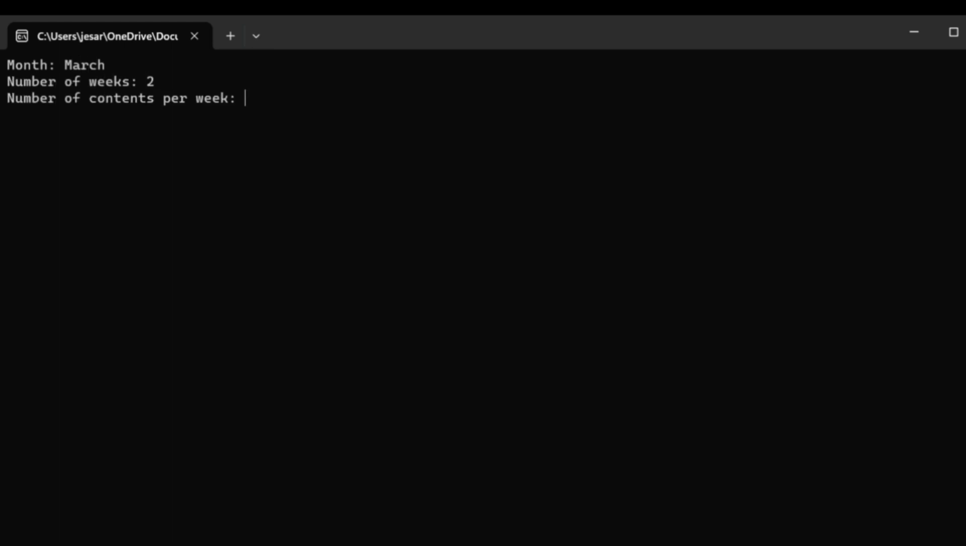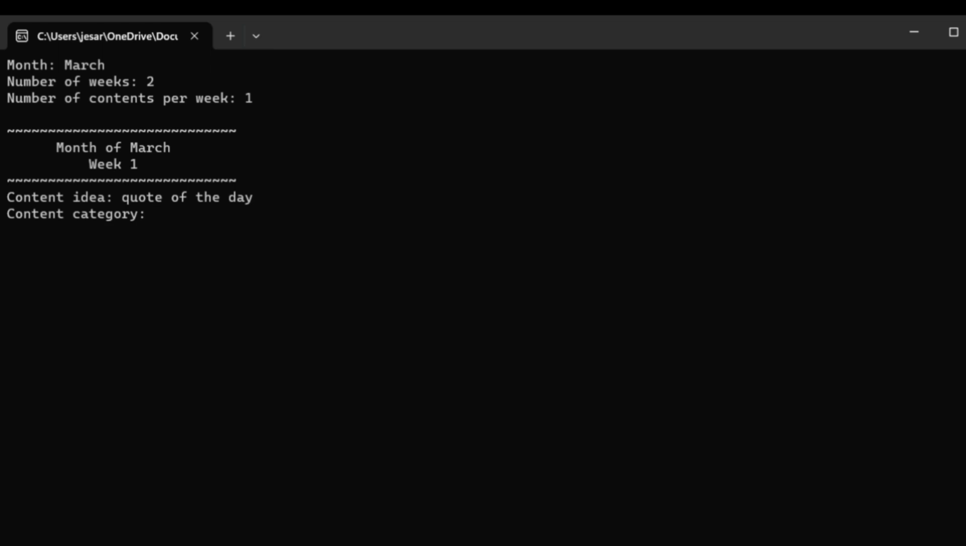So that's it. As we can see, we just walked through the implementation of Mediamatrix, a social media content management system using C++.